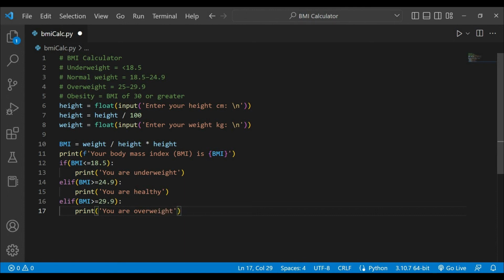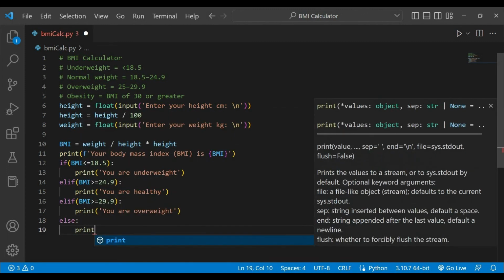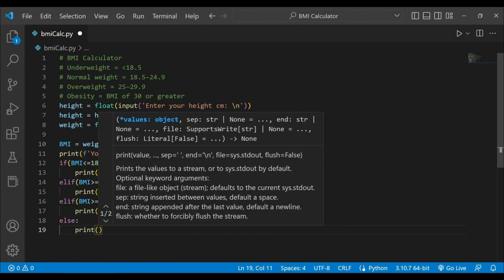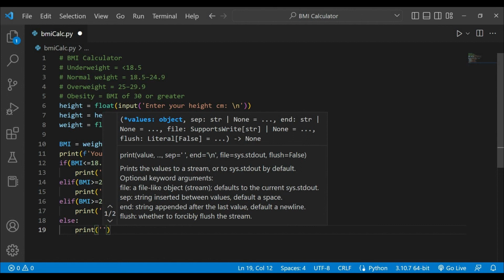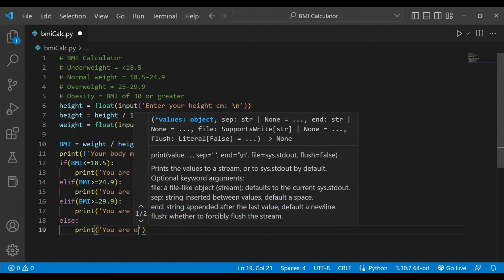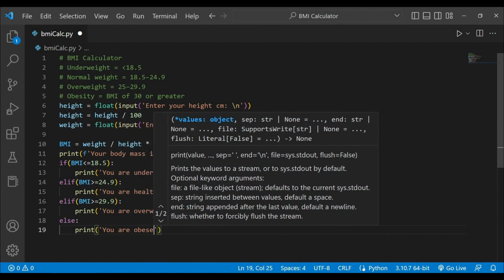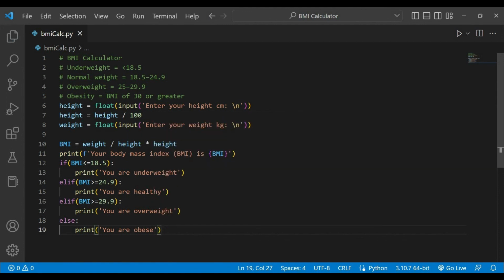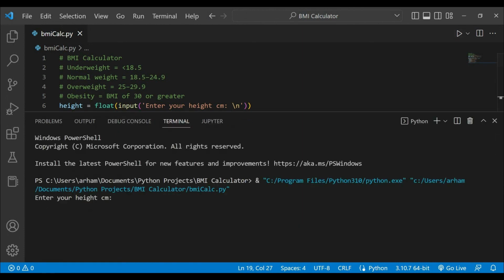And last I will say else print you are obese. Okay, so that means you are obese, and this is all the code we are applying here. So let's calculate our BMI, and I will put any random height value, 167 centimeters, and 65 kg.